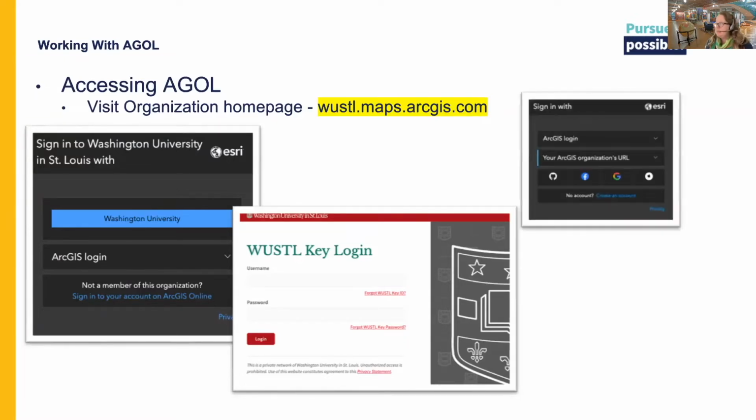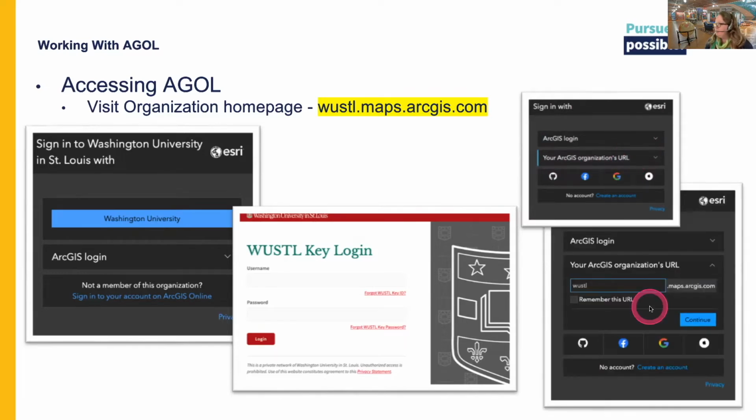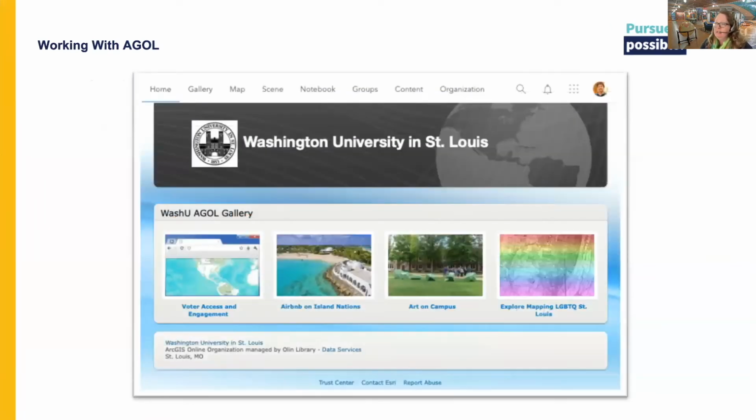If by chance you just see an ArcGIS login screen like this, you can click the Your Organization's URL button, and then that will give you an opportunity to enter in wustl at the beginning of wustl.maps.arcgis.com. Hit continue, and then you'll be taken to the WUSTL Key login. If you're logging in for the first time, you're going to be prompted to fill in your name and some other information for your platform, but then subsequent logins will just take you right to the Washington University in St. Louis homepage with our gallery, where we have some selected projects highlighted here.